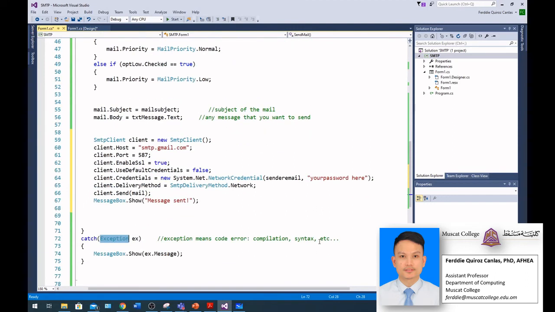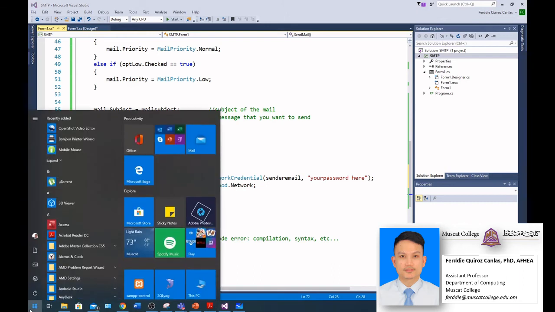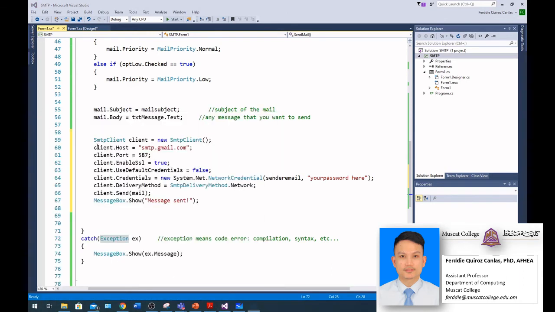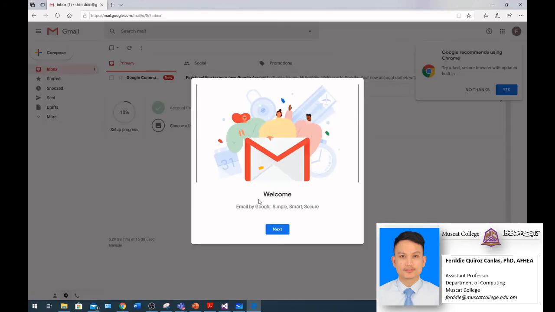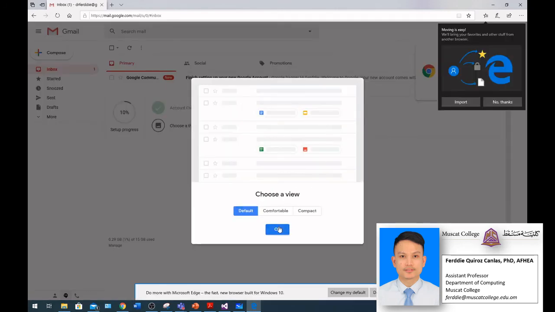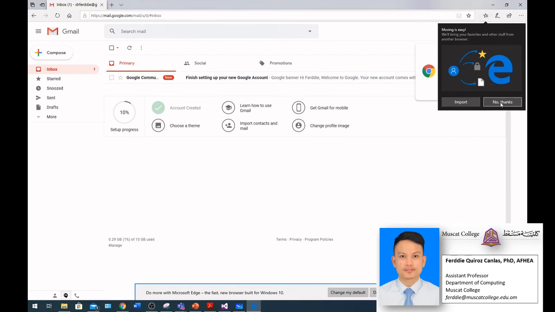Okay, so I made a test email in my Gmail, but I forgot the password. I don't remember my password, but let me just try if I could open it. Edge, gmail.com. I forgot my password, I think. No thanks.